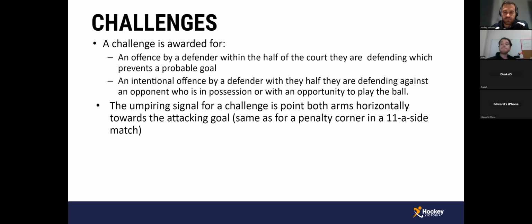Yes. So the second part, that the intentional offence. Yep. In the half or in the forward quarter? It's in the half. Yeah, if that makes sense.